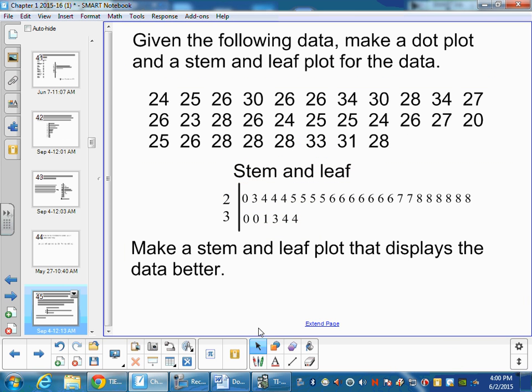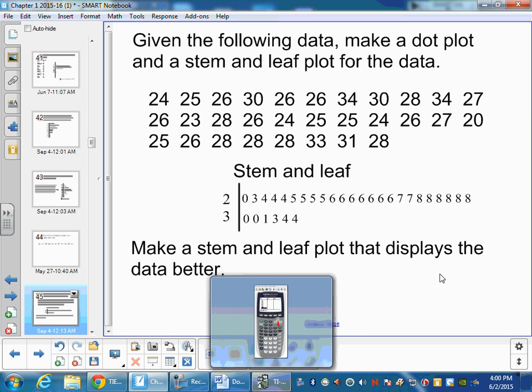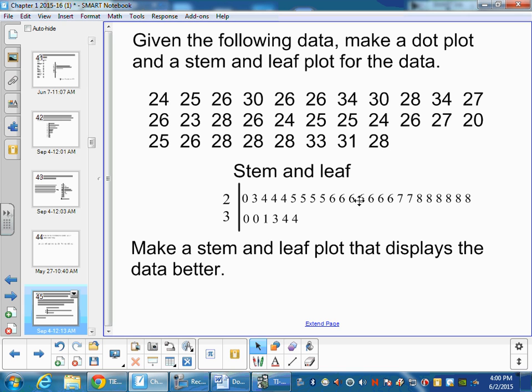Now, this stem and leaf plot took the data and put it here. I want to see if you guys can make that stem and leaf plot display data better than how it currently is, because it's too clumped together. Good luck.